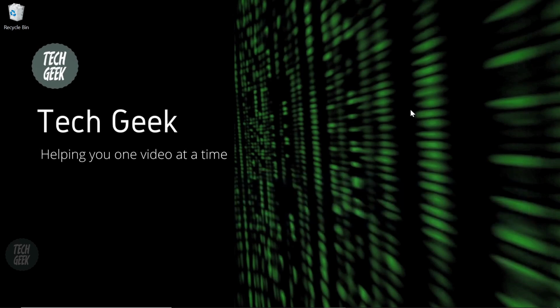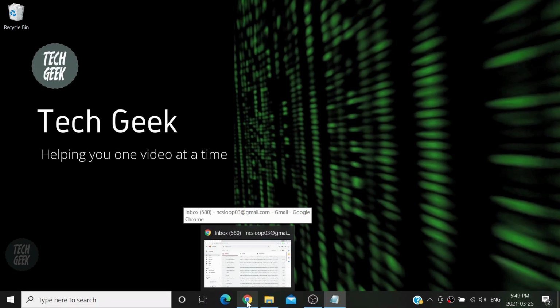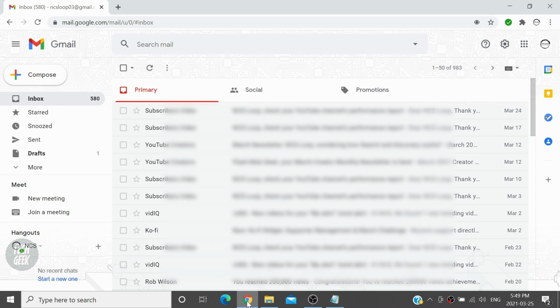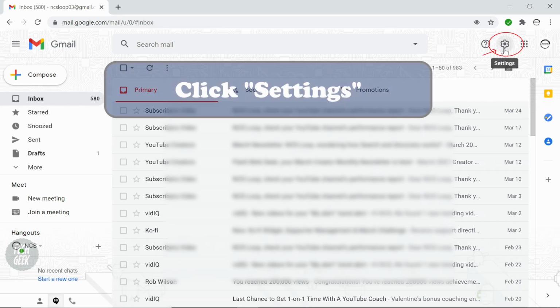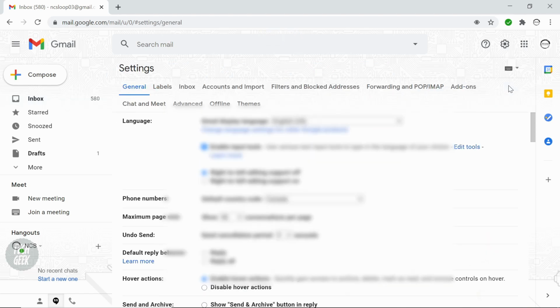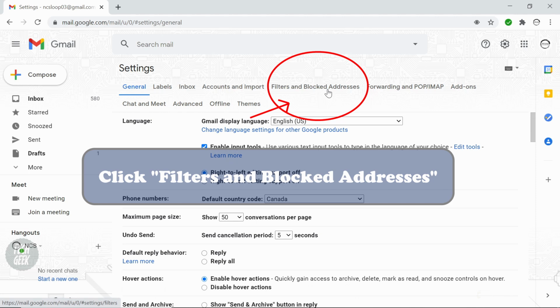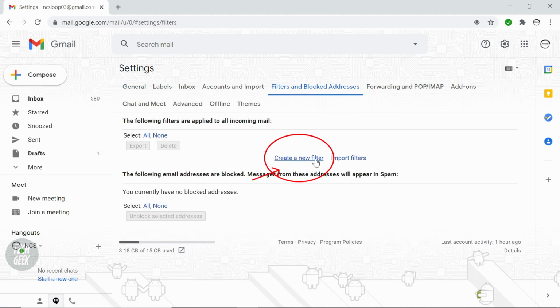So let's get started. The first step is to open up a web browser and log into your Gmail account. Click the settings icon at the top right corner and select See All Settings. Click Filter and Blocked Addresses. Click Create a Filter.